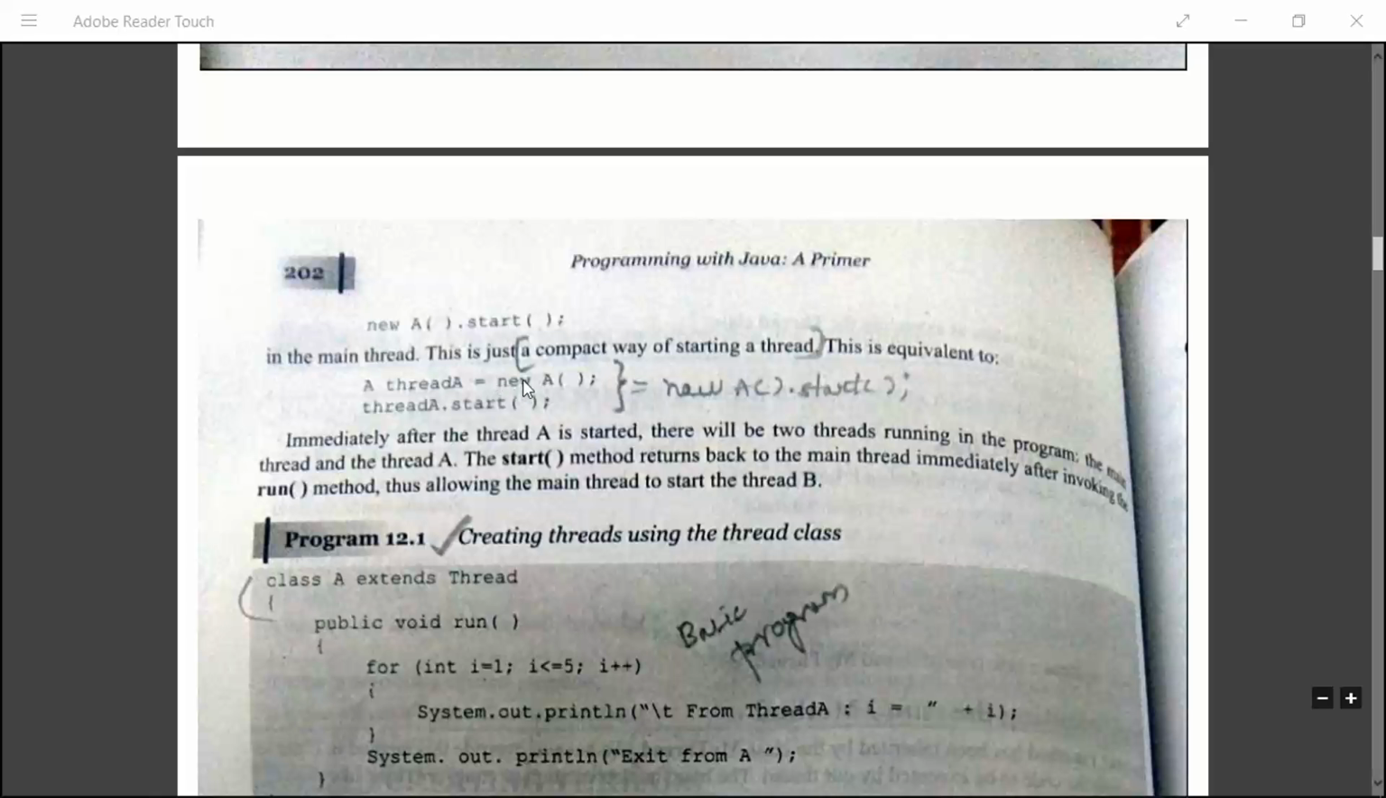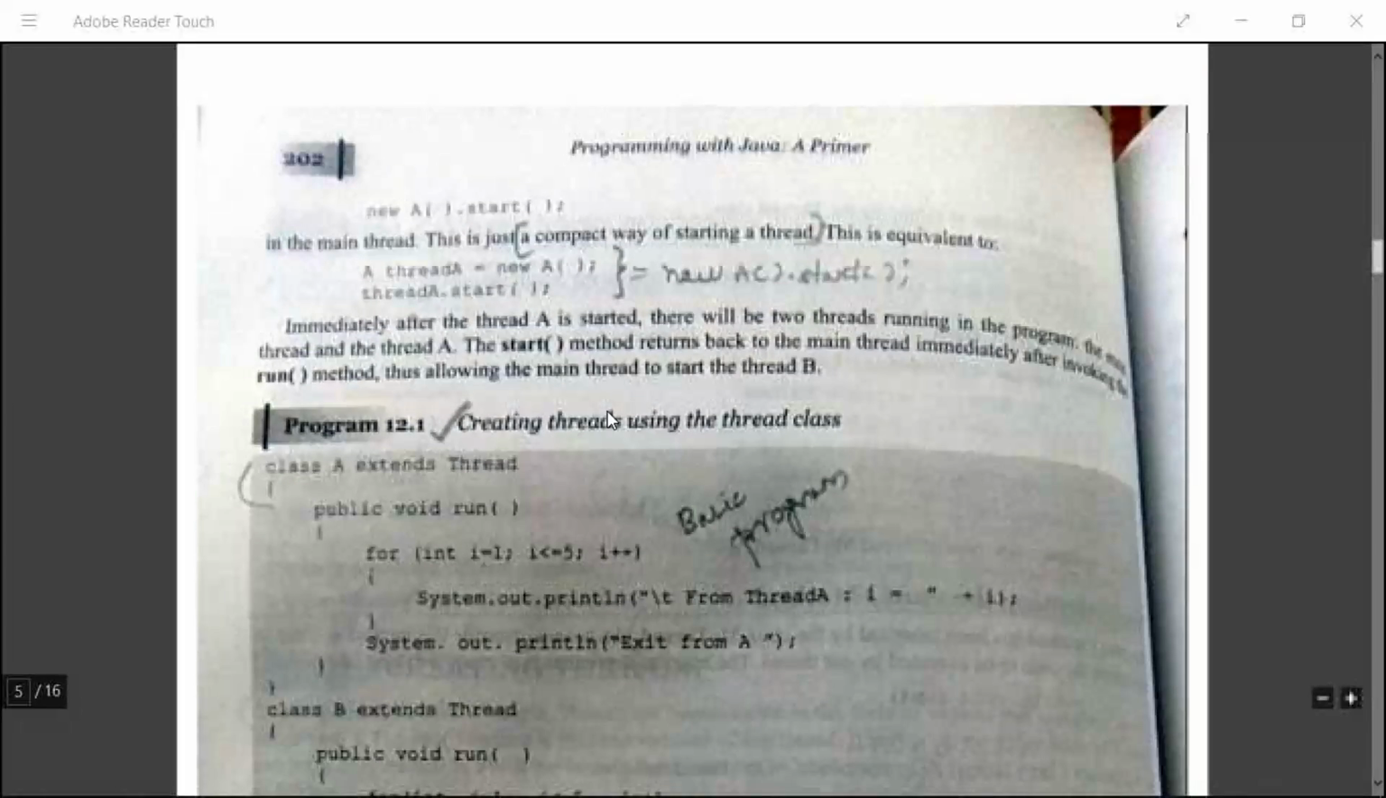New A dot start. So you can remove this part which is on the left side. This can be written compactly as new A, where A is nothing but a thread class created by us, and dot start, we're calling the start method.